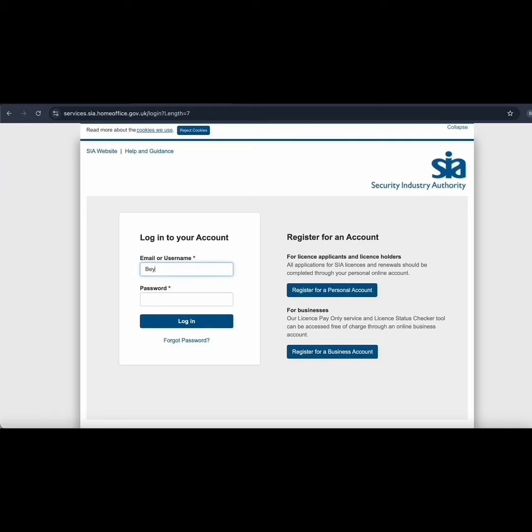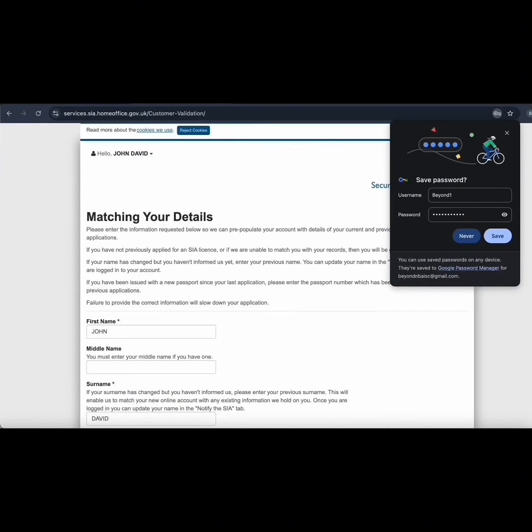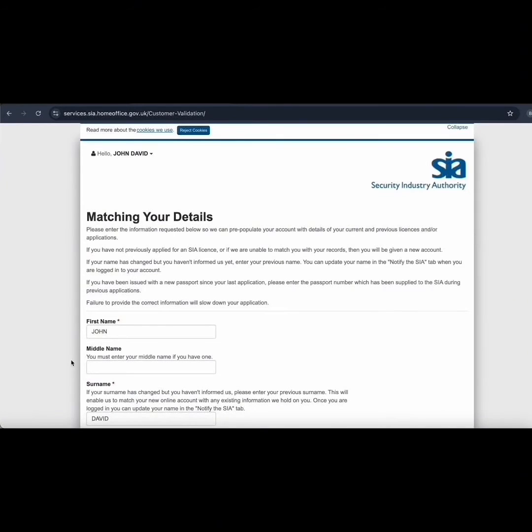On that portal, you will need to enter your username and password exactly as you created them during registration. It's important that your username and password match exactly. Otherwise, it may cause issues later on. After entering your username and password, you will click on Register for a personal account.